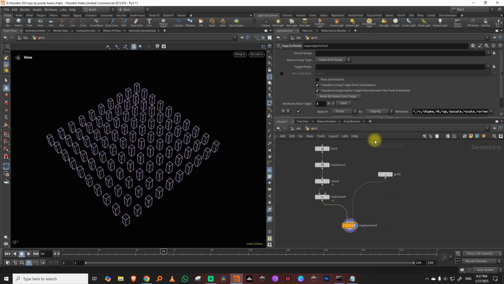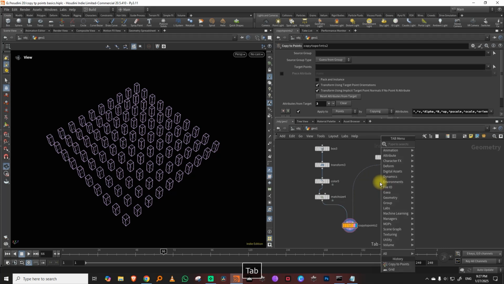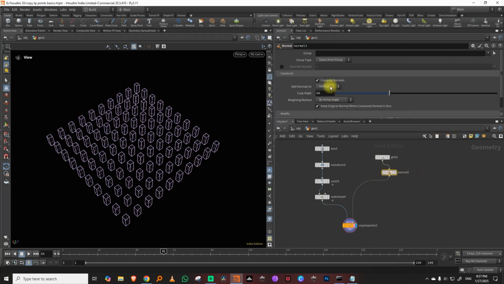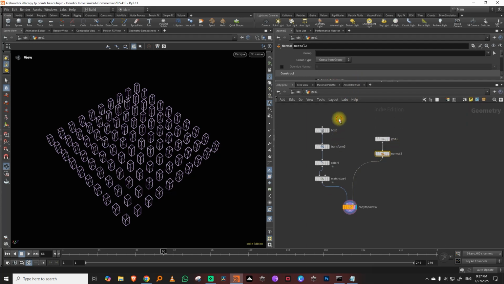Okay, so the first thing I can do is add some normals to this. So I can just take a normal and we can set it to points. So we have some normals. That doesn't really matter right now, but we will use it later.